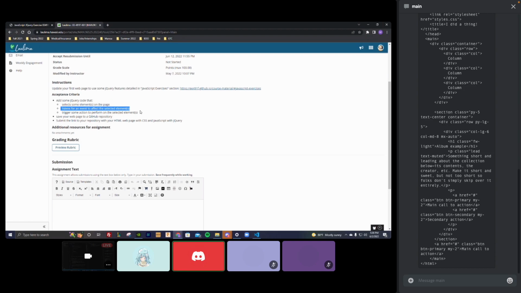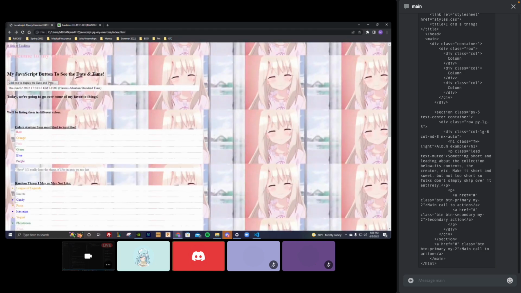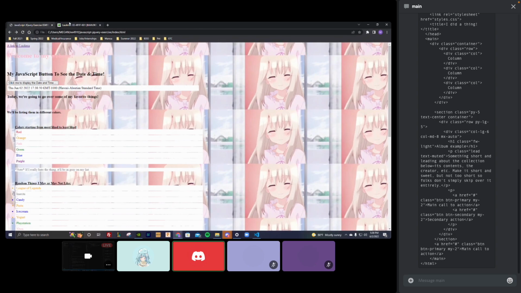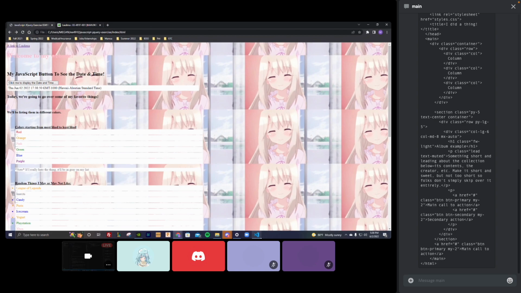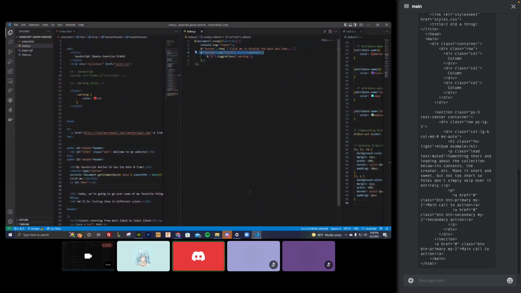And then the third part is to trigger some action, which is what you did with the date. If you show your VS Code again, that would be line 5, right? Oh, that doesn't work.